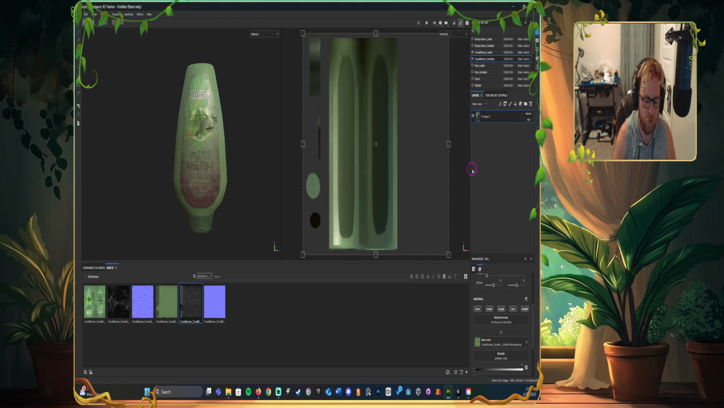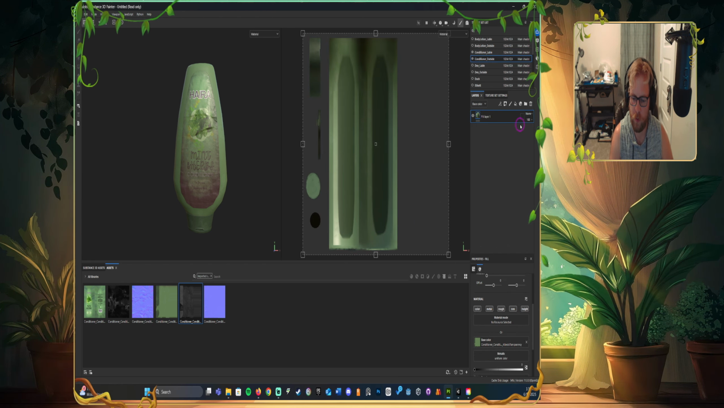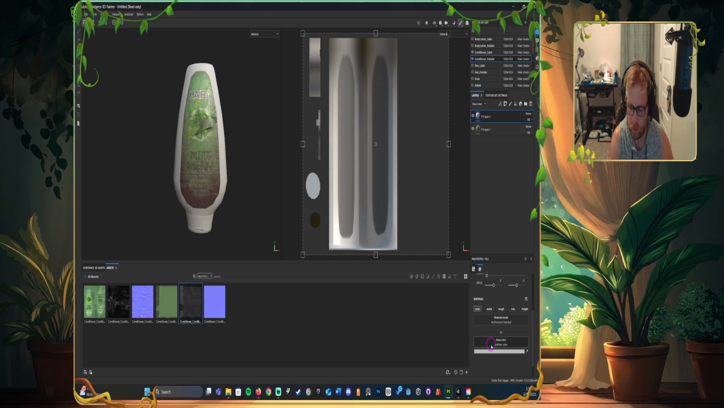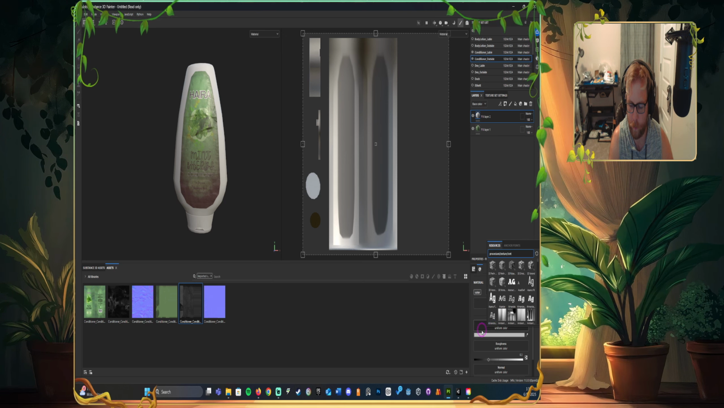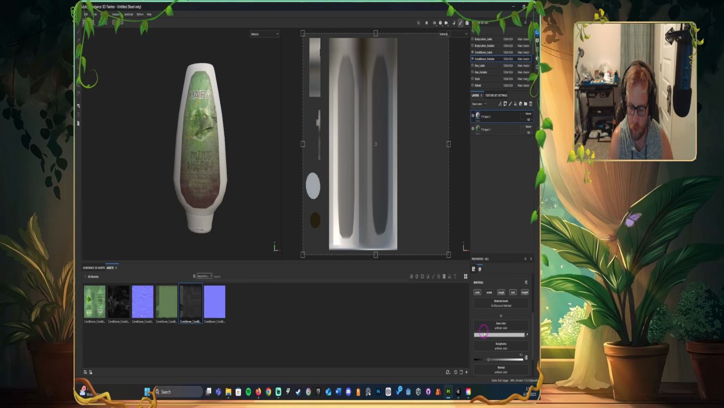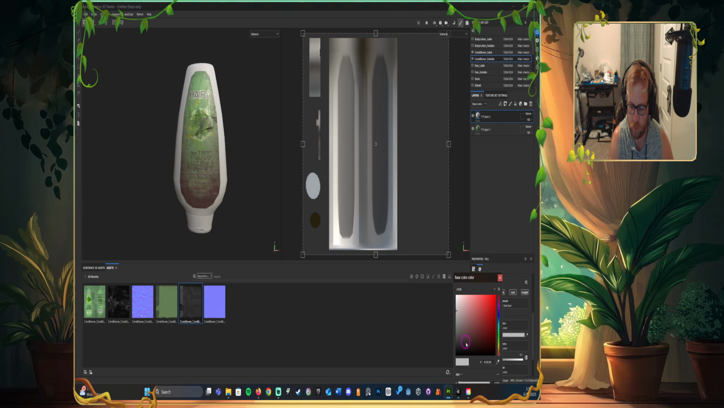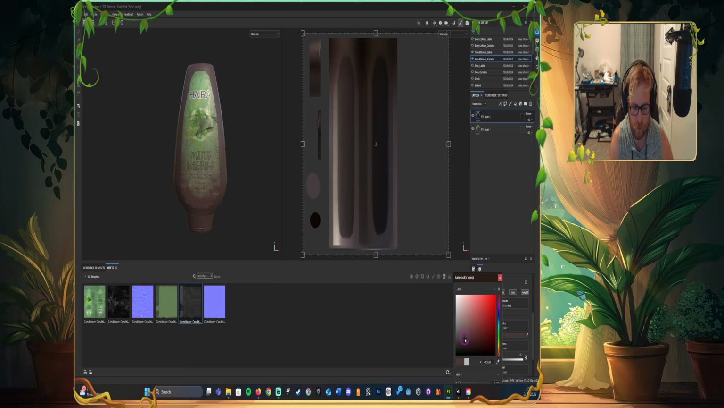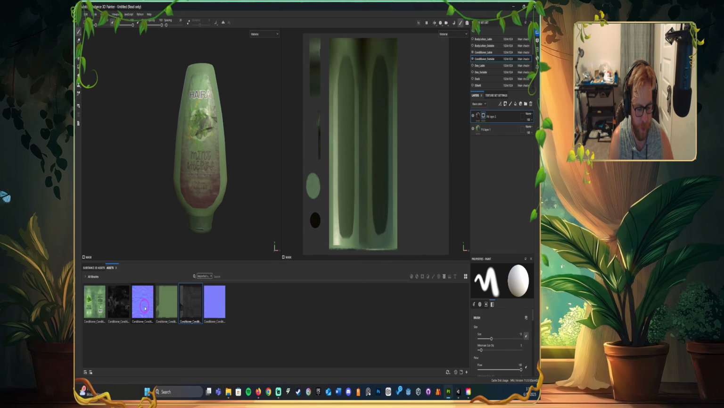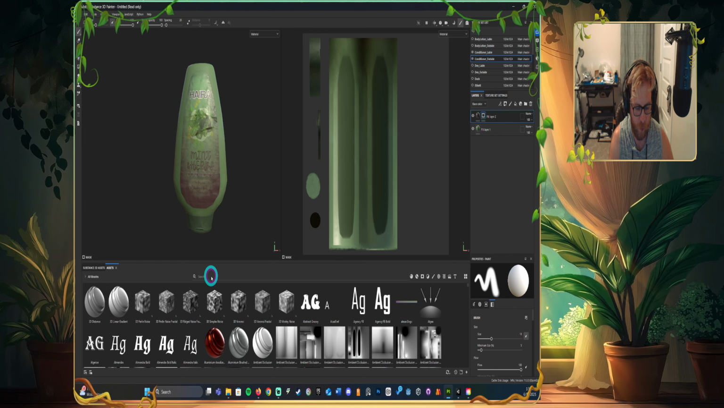Back over here to this one. This is now focus back on the outside of the bottle. Add a fill layer. Do something similar. Dirt. Another brown. Right click, add a black mask. Don't need these anymore.